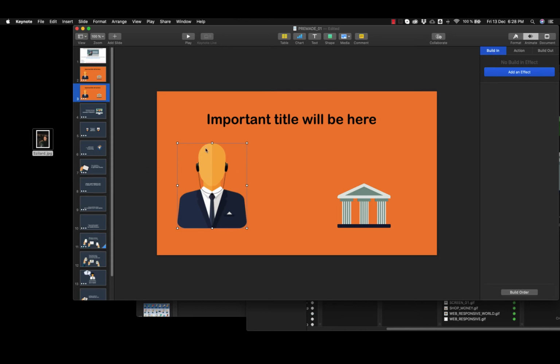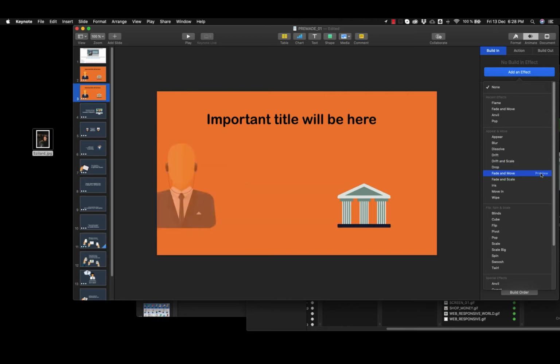Okay, so how do we animate this little fella? How do we animate him? Well, you need to click on Add an Effect, and here you have a lot of effects. And the good thing about Keynote is that you can easily preview these effects. So let me show you one that's gonna be very useful. Fade and move. Okay, click on preview and you're always gonna see how this effect will work.